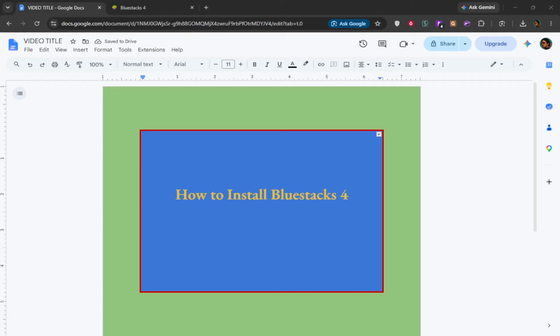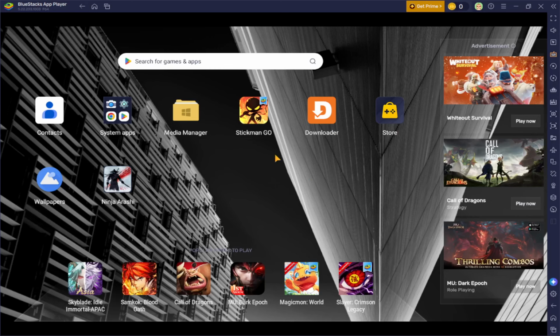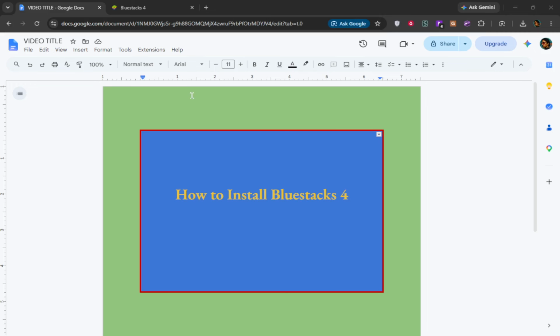In today's video, I'm going to teach you how to install BlueStacks 4. Even though BlueStacks 5 is the latest version, you may still want BlueStacks 4 for compatibility reasons. This is particularly useful for certain apps or games that may not work well with the newer version. So, let's get started with the installation process.